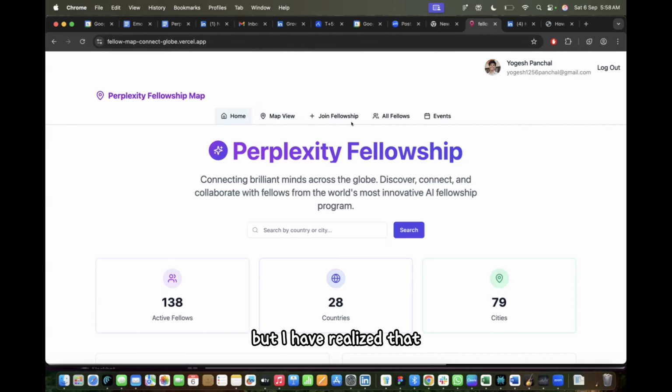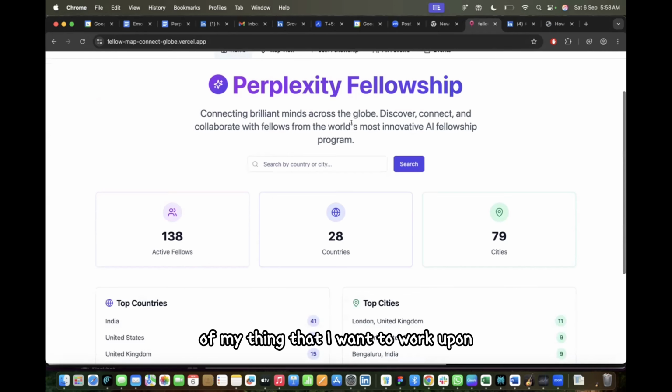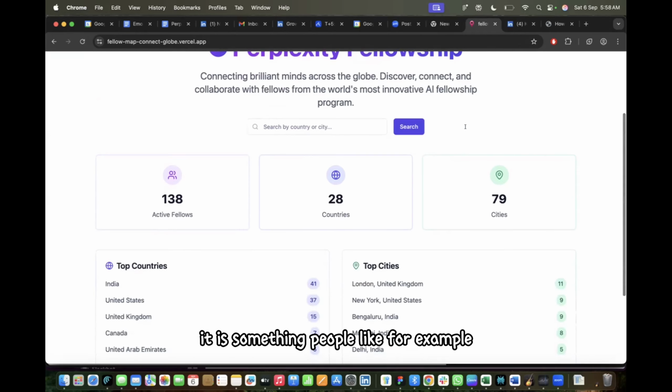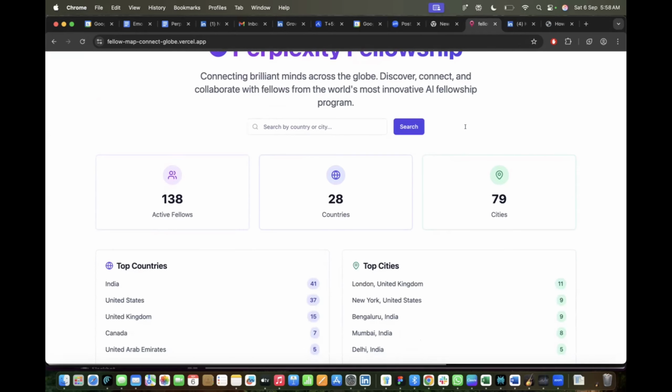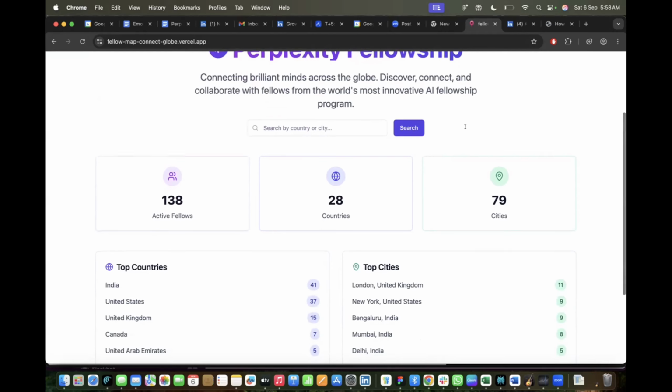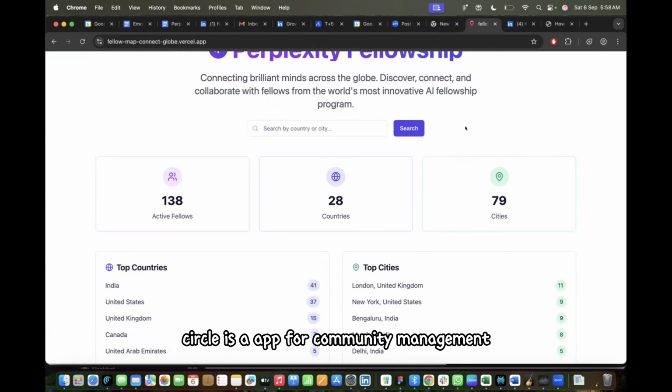But I have realized that if there is a dedicated place for the thing I want to work upon, it is something people like. For example, Circle. People love to join Circle for their own community. Circle is an app for community management.